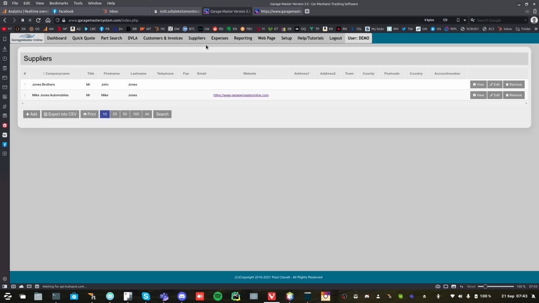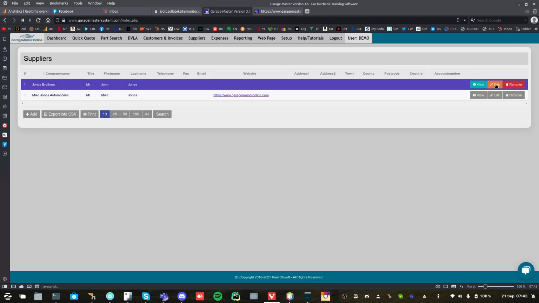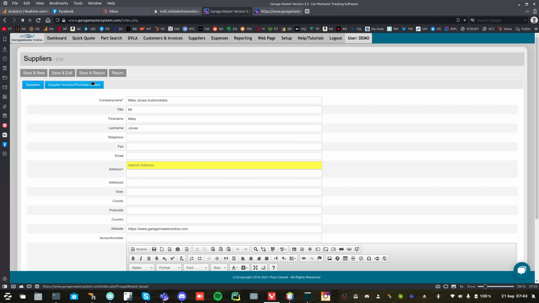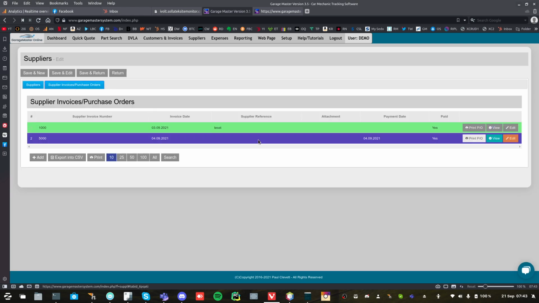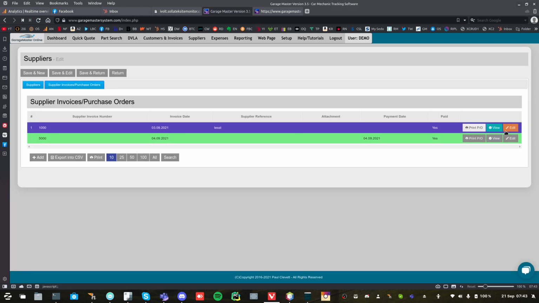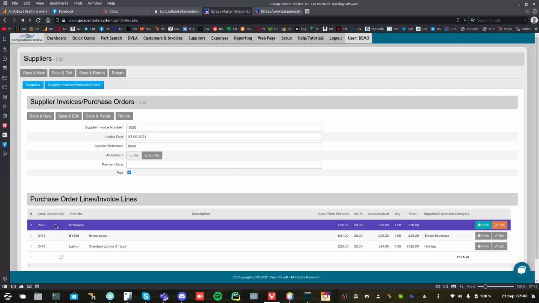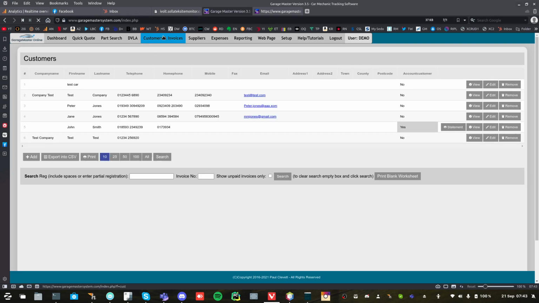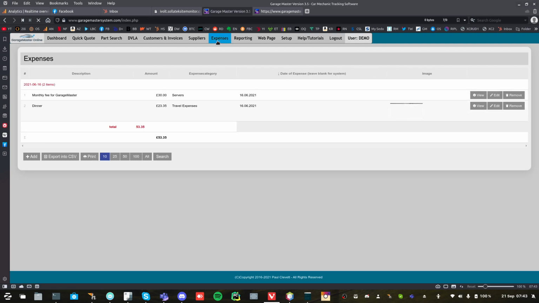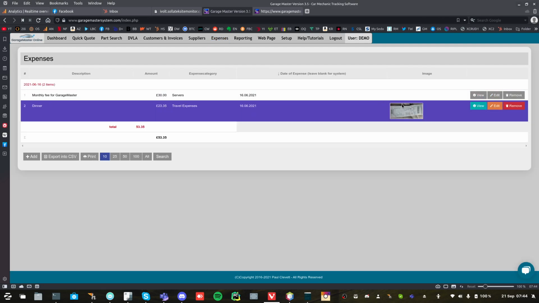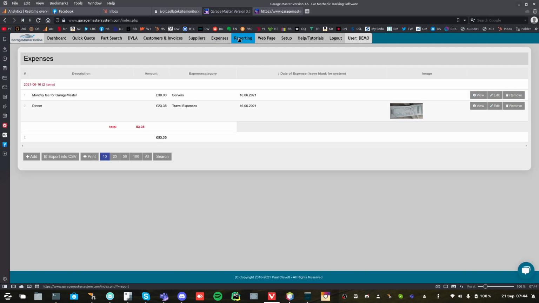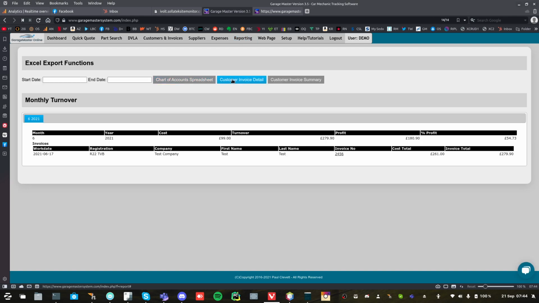Supplier database, now obviously if we go into supplier invoices, now these are actually generated by what you've put in. You can use it for generating purchase orders, but you've also got this, which is generated when you put it into the customer invoice. It's a real time-saving thing. You've then got a full expenses system that allows you to upload pictures of your expenses. Reporting allows you to produce charts of accounts and customers, so that's for your accountant at the end of the year.